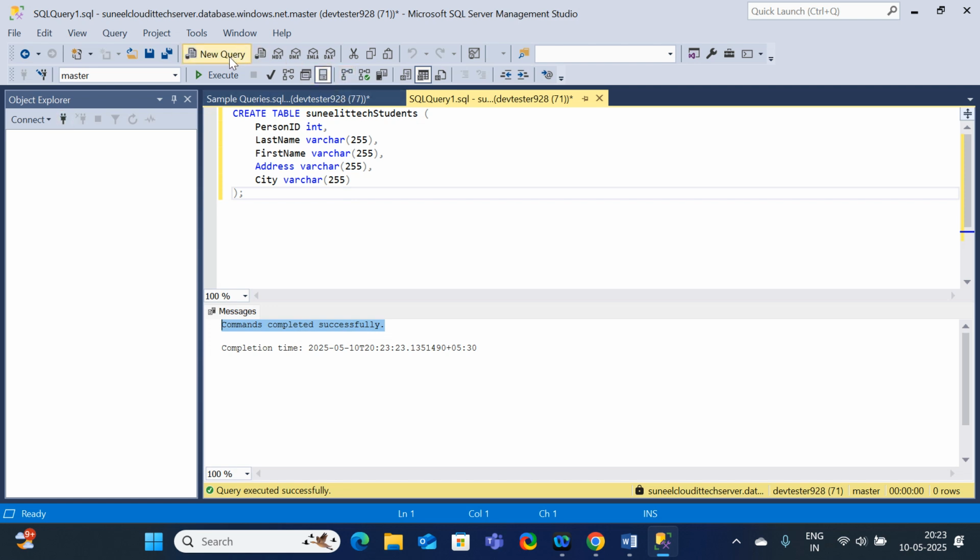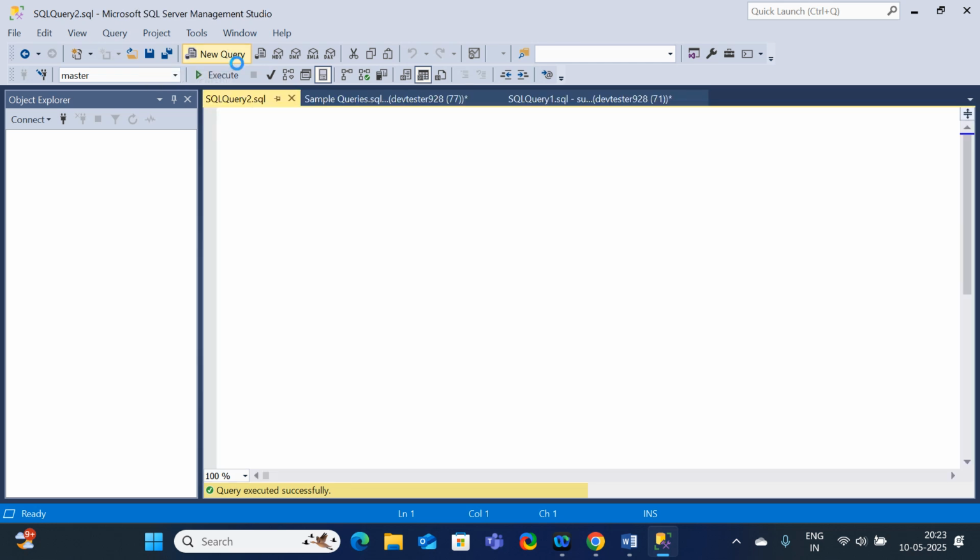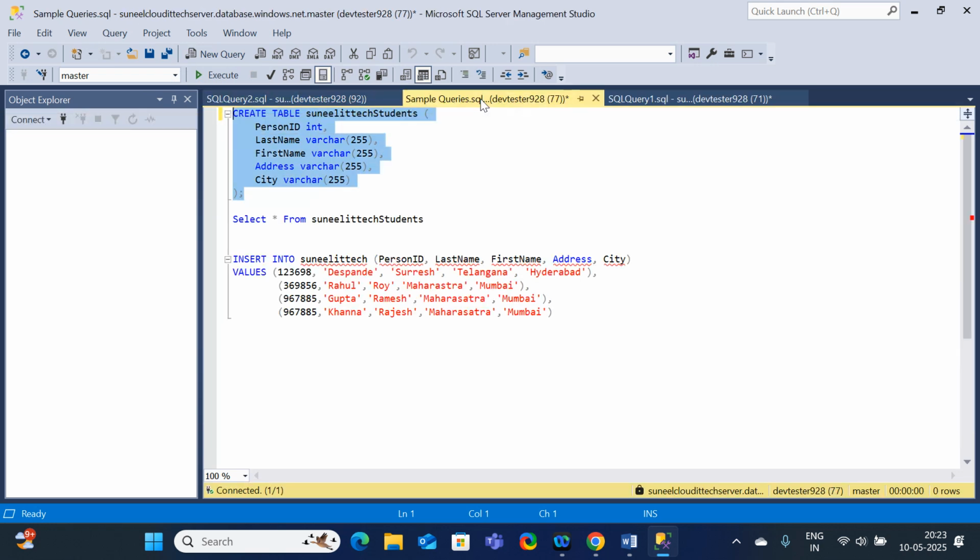In this way, if you want to run a new query, you can run a new query. Just now I created a sample query. I just created a table. Inside the table, I need to insert the data. Just copy the thing, Sunil IT Tech.